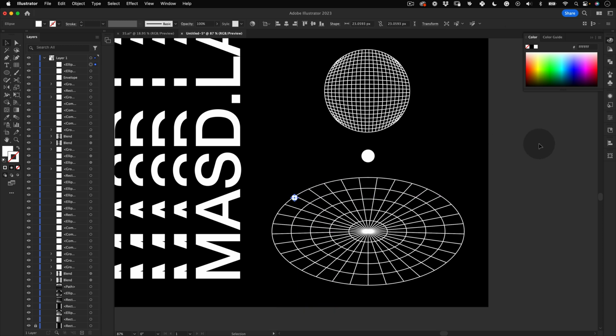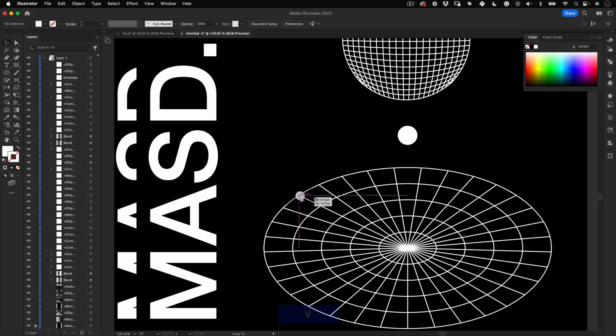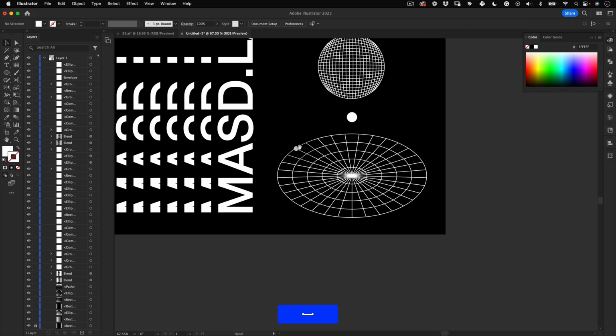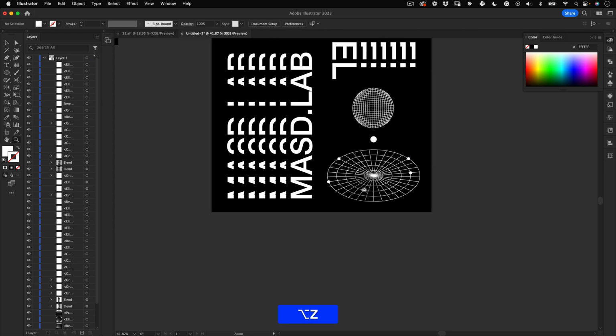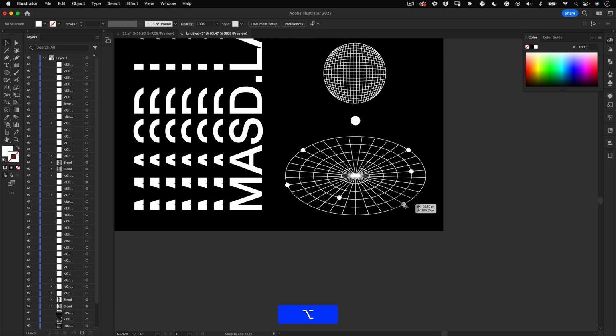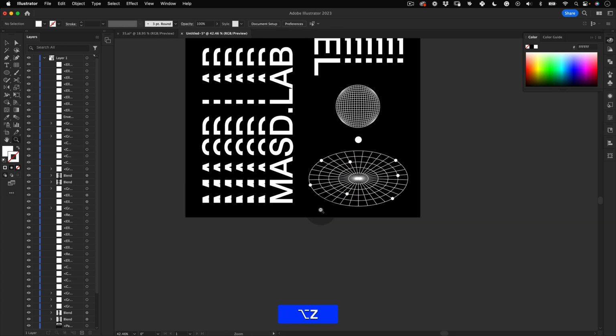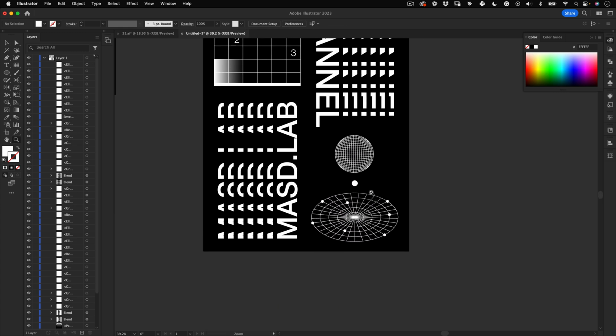Then I'm just gonna make some distributions here, just like this, a few more, just to add a little bit more story to our poster. Something like this. I'm holding Alt, by the way. That's how I'm making these copies. Just holding Alt and dragging them around and trying to match them to these little corners. Cool. We have some elements there.